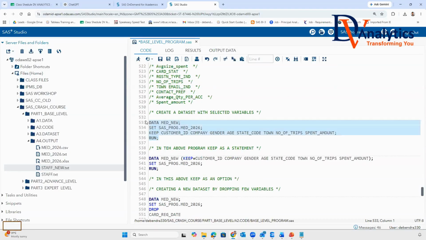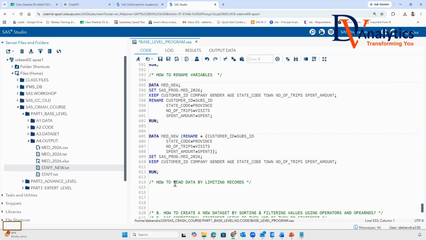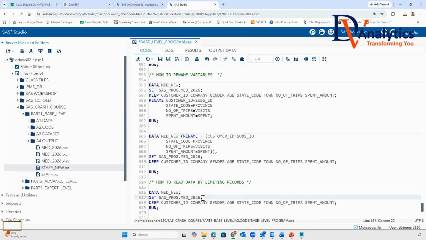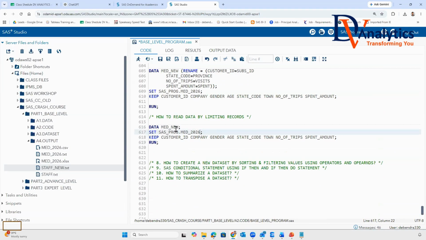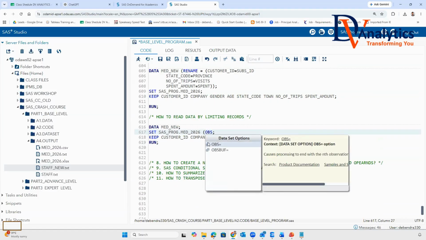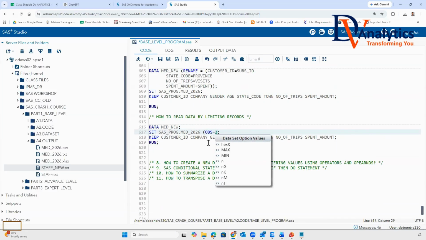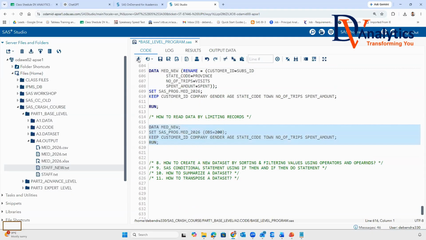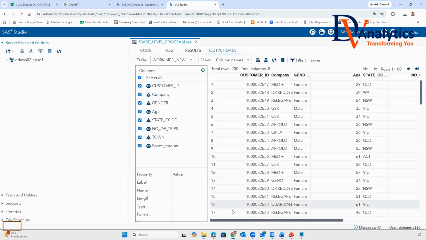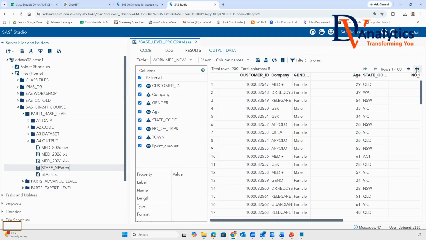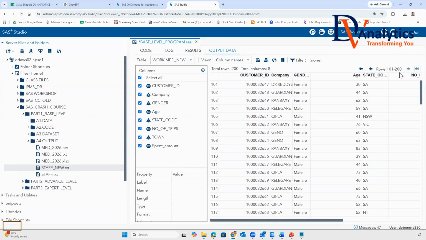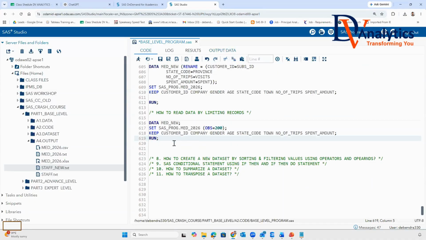So, what does it mean? It means I'll write here data new set, and I'll write obs equal to 200. That is going to keep only the first 200 records to this data set. You can see only 200 observations are going to come. Can you see? Everyone. Yes, sir. So this is how we can go for keeping 200 observations.